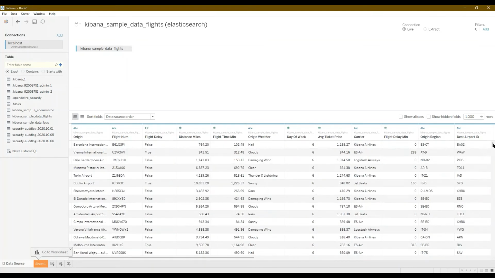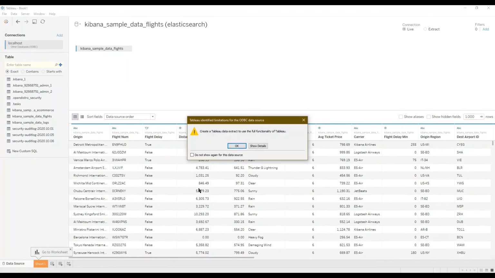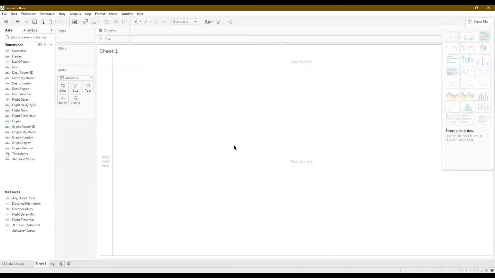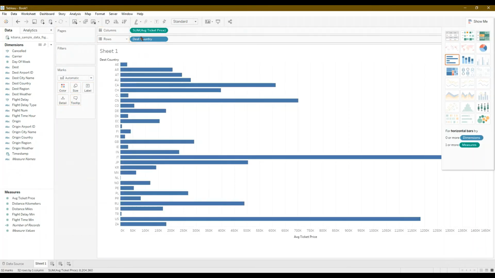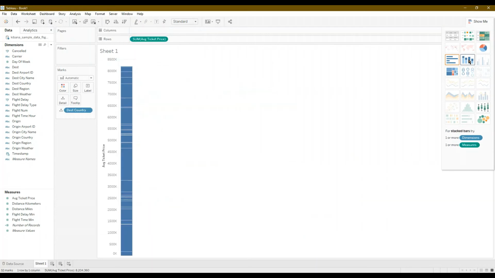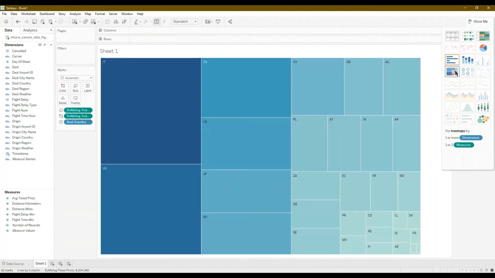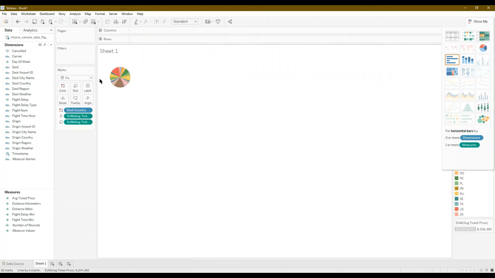Scroll down, back up. So we can now go into our worksheet. And this is where we can actually try to do some sort of aggregation of data. So let's look at destination country versus average ticket price. We can see these different things here. And we might be able to try some other visualizations. Be able to remove things, try others.